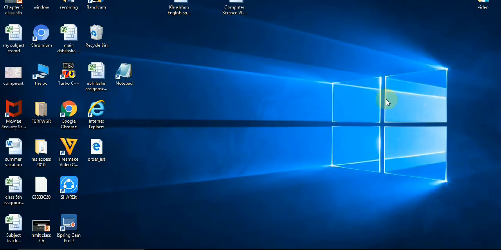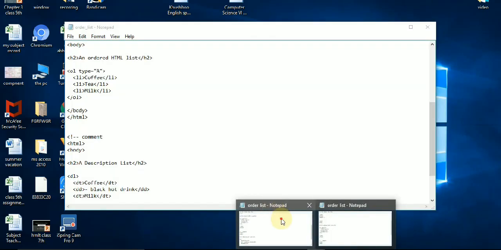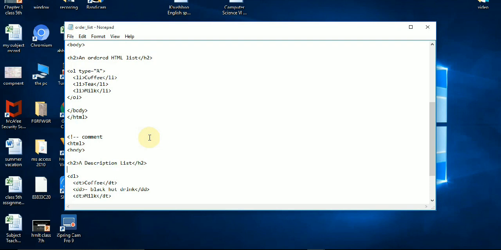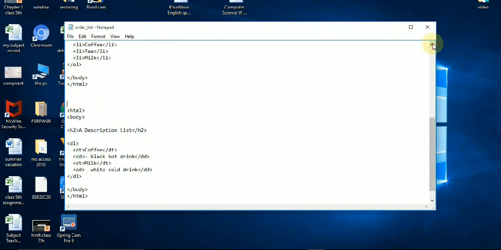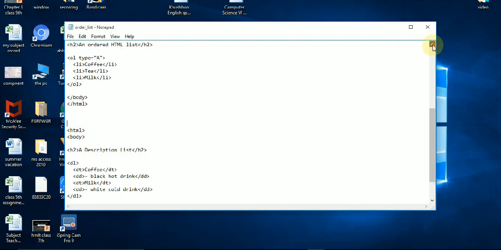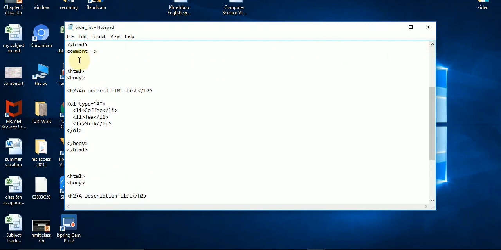Now we can see the next type, that is the description list. Again we have to remove this section from here, because we want to enable these things. Just a minute. Ctrl X for cutting from here. We want to make this section a comment section, so we'll put it here.